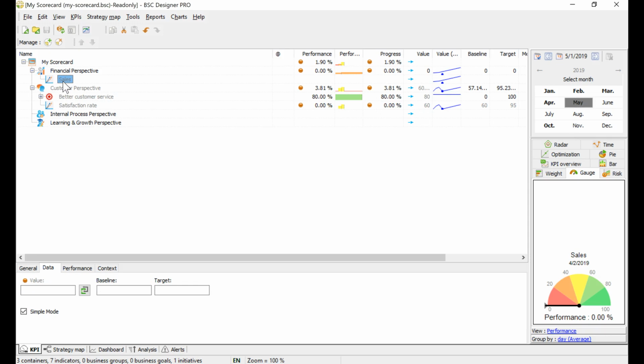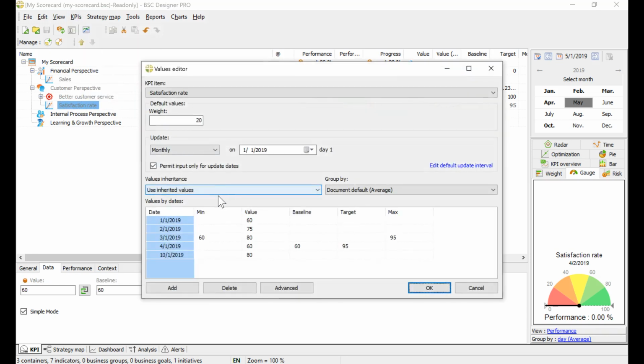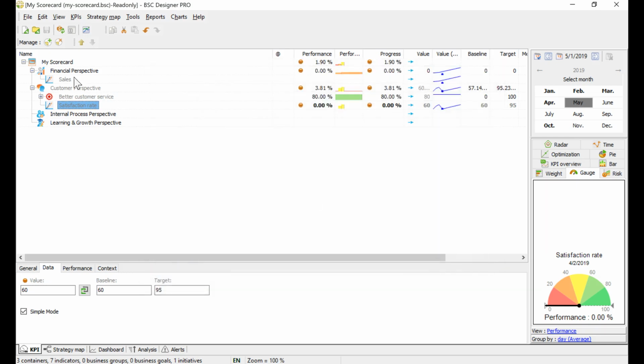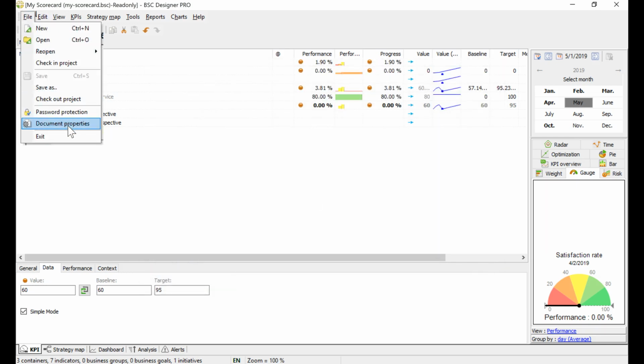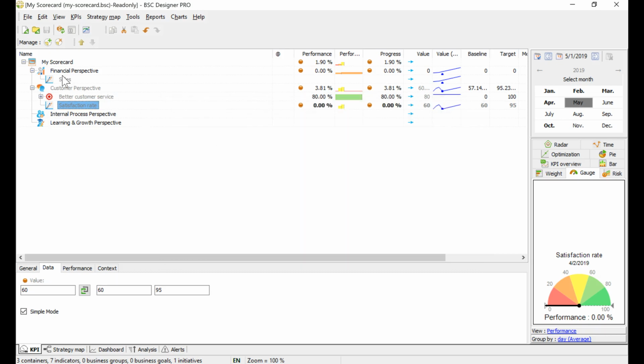In the case that most of your indicators are supposed to have inherited value, I would recommend that you change the default inheritance that the software uses. How to do this? You can do this in the File menu, Document Properties, Value tab. You have this option here, Use Inherited Values for Indicators. So if you uncheck this, by default, all indicators will be like sales. If you check it, all indicators will be like satisfaction rate with inherited value.